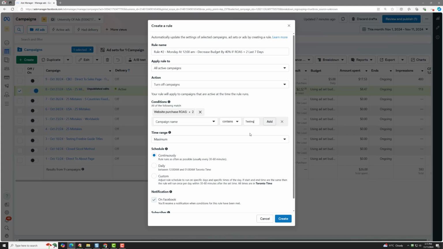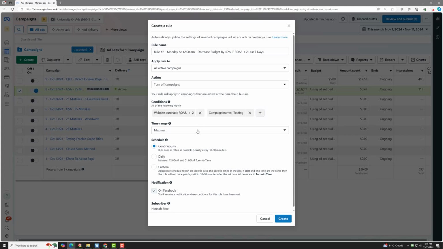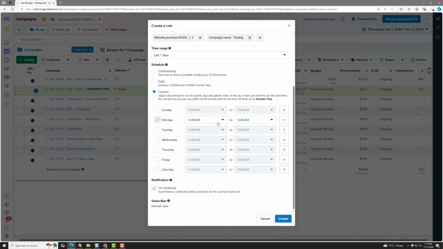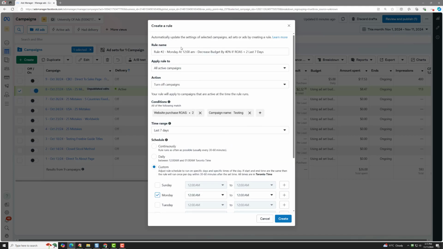So that'll drop the budget. And the time range is going to be last 7 days. And that's going to run custom. And we're going to run Monday, 12 a.m. So again, it'll decrease the budget if it's not doing well. Okay, so we're going to click create.